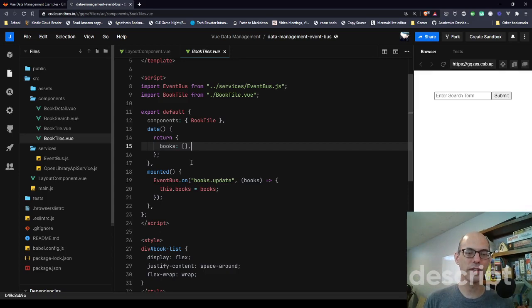So we're registering this on mounted. It doesn't mean that we're getting books on mounted, right? We're only saying, hey, if you get this event, I want you to run this block of code at that point. And then once that mounted is done, now we're just sitting here and we're waiting, right?